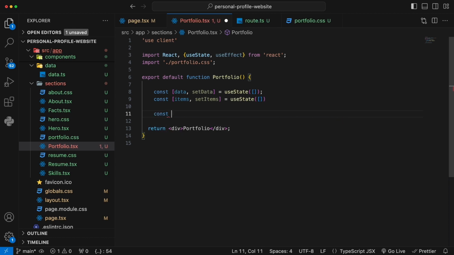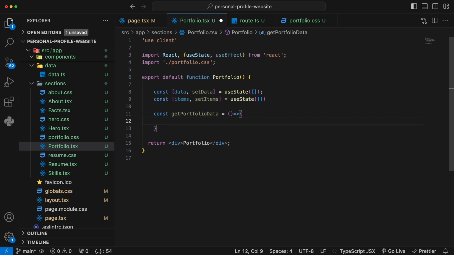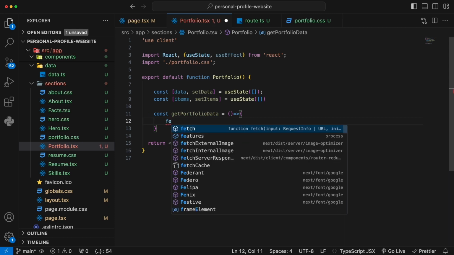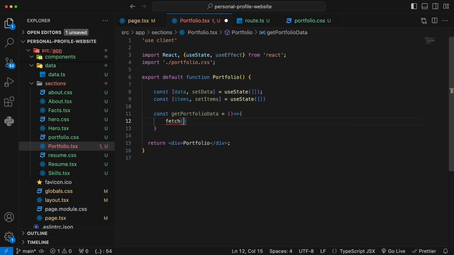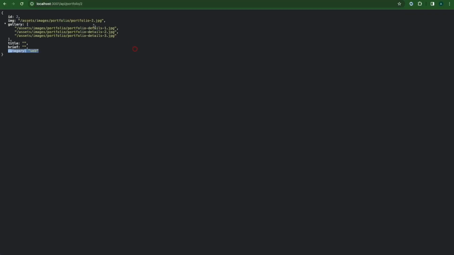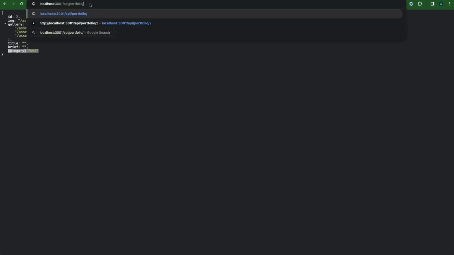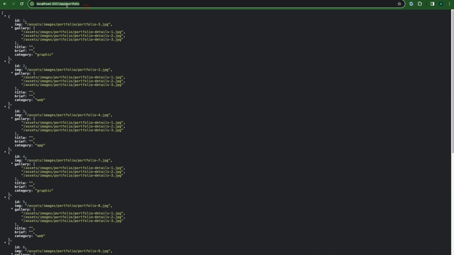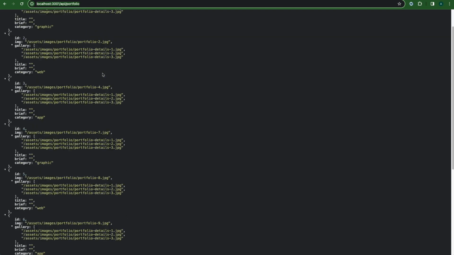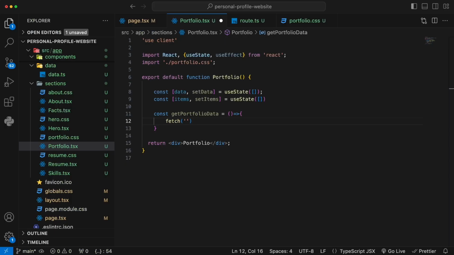So we say const getPortfolioData, and that is going to be an arrow function. Inside this arrow function, we're going to write a fetch. This fetch is going to contain the route that you want to fetch data from. So going back here, we're just going to fetch the data from this route, localhost 3001/api/portfolio, to get the whole batch of the JSON portfolio data at once. So we put in this one.